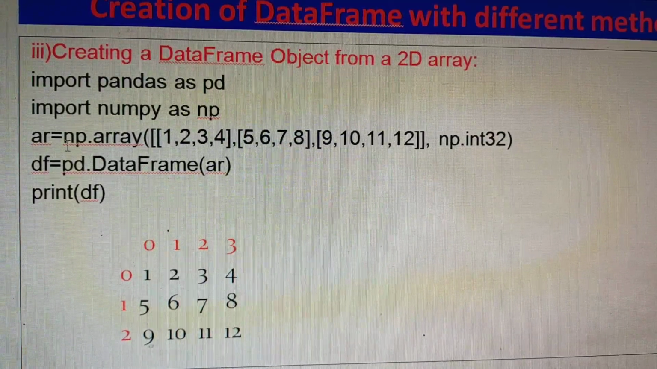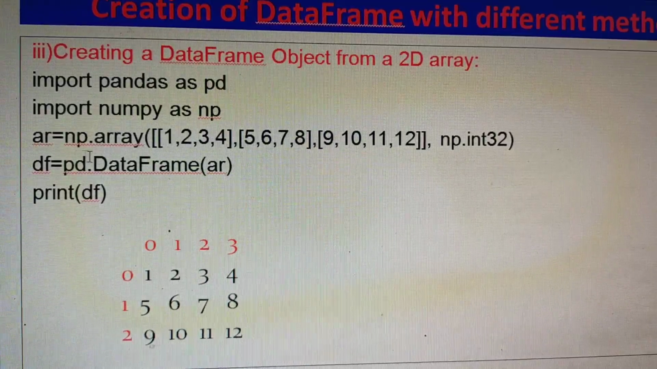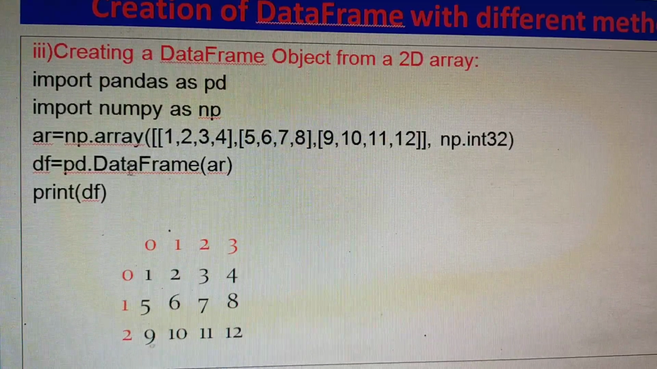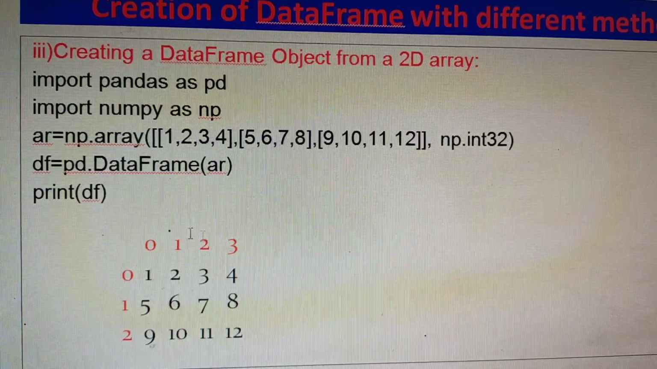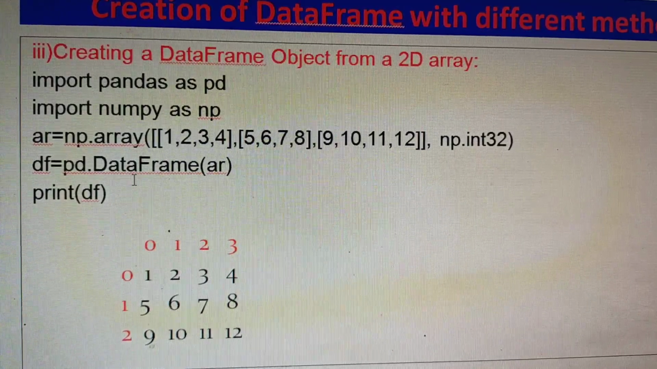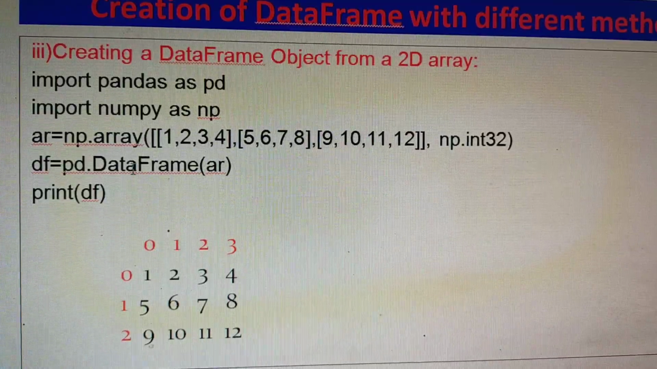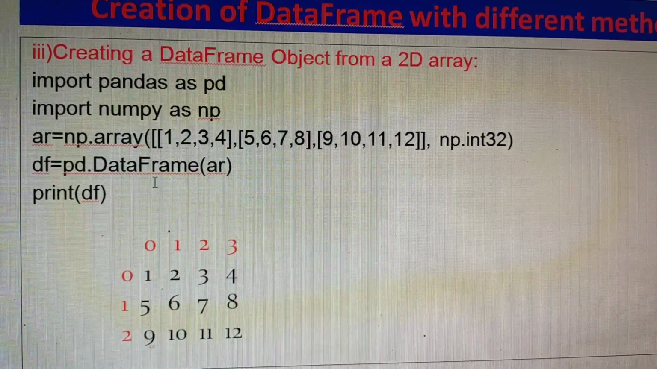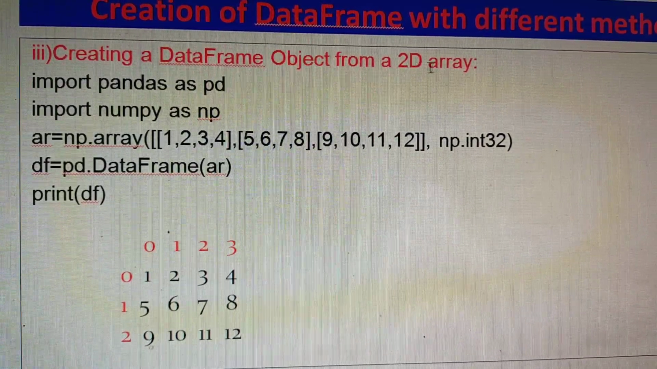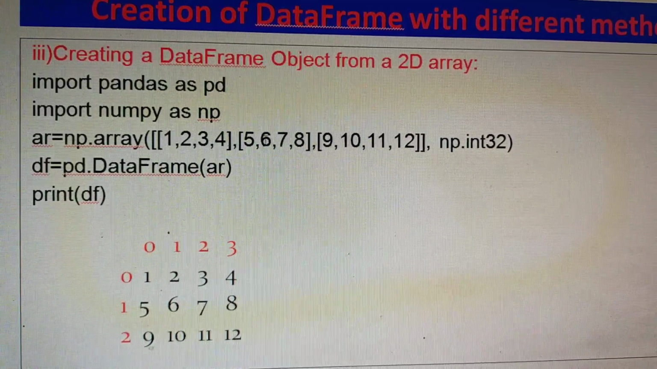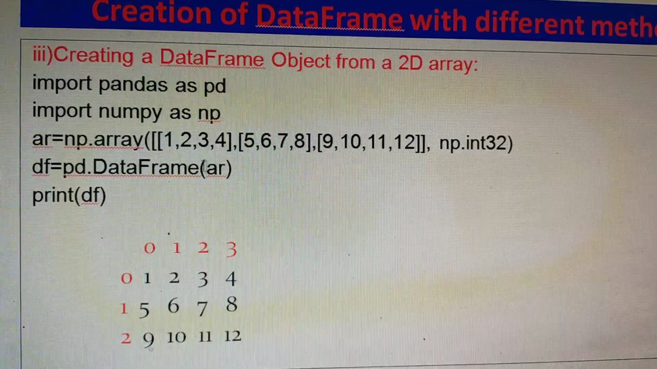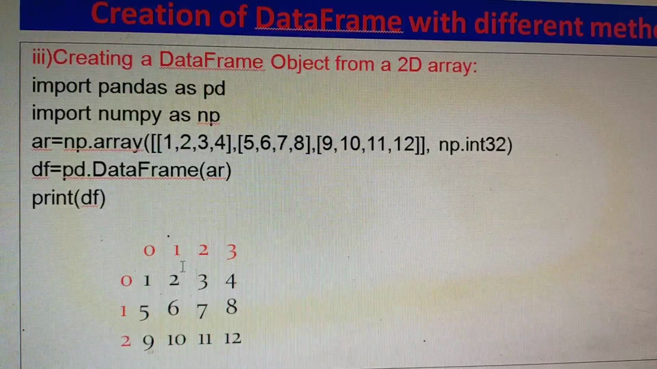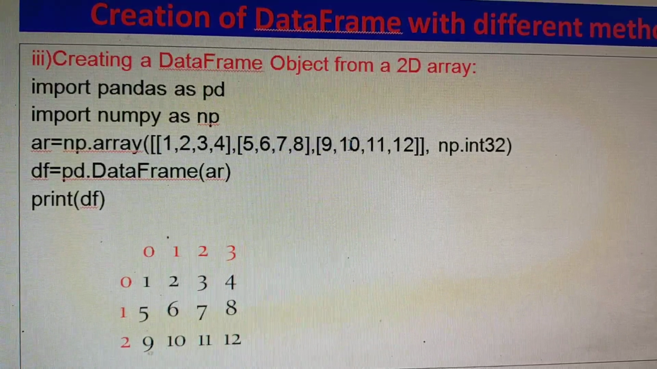First the array is created with the name of AR, then using that AR name, we create the data frame using the DataFrame function. So you will get the data frame with the help of the array. This is one more method where a data frame is created with a 2D array. First of all a 2D array is created, and then using that array name we create the data frame. Here you will get the output of the data frame which is created with the help of the array.